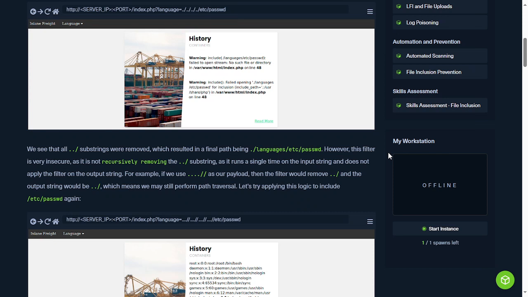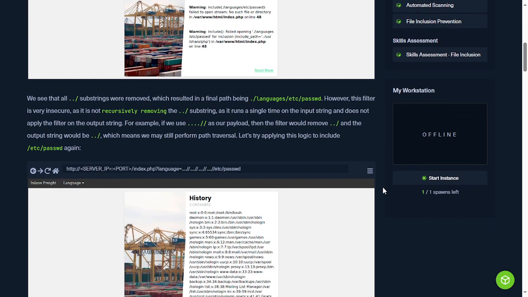However, this filter is very insecure as it is not recursively removing the ../ substring, as it runs a single time on the input string and does not apply the filter on the output string. For example, if we use four dots and two slashes as our payload, then the filter would remove just that single ../ and the output would be ../, which means we may still perform path traversal. Let's try applying this logic to include /etc/passwd again.